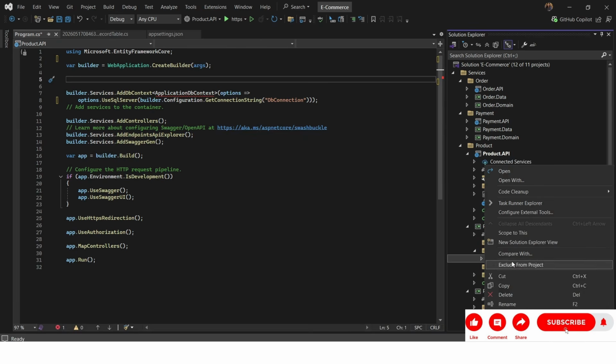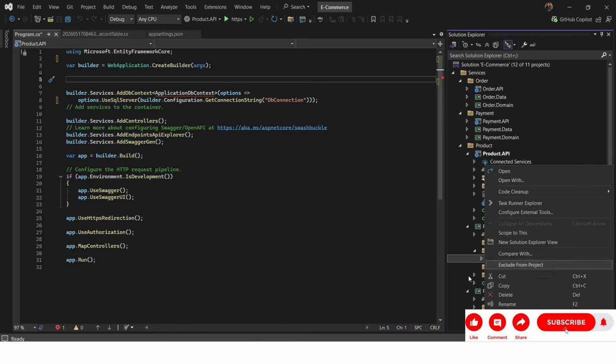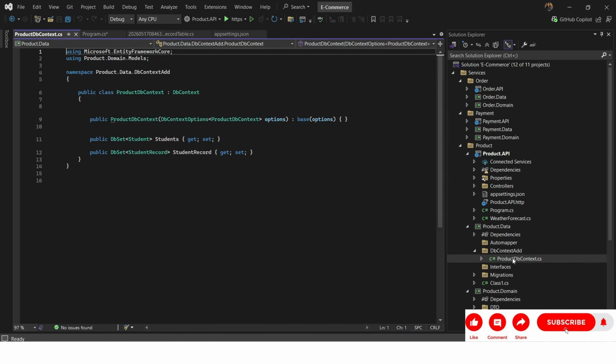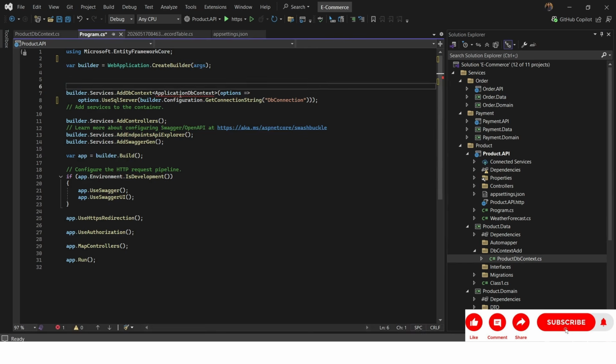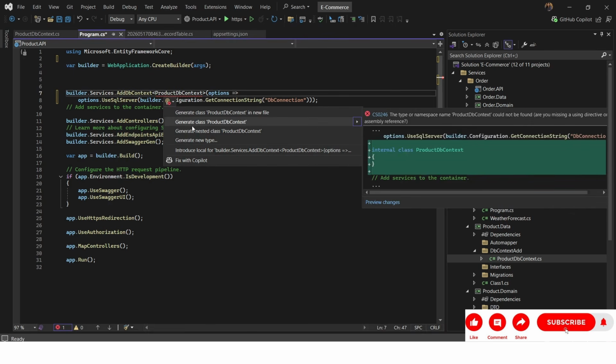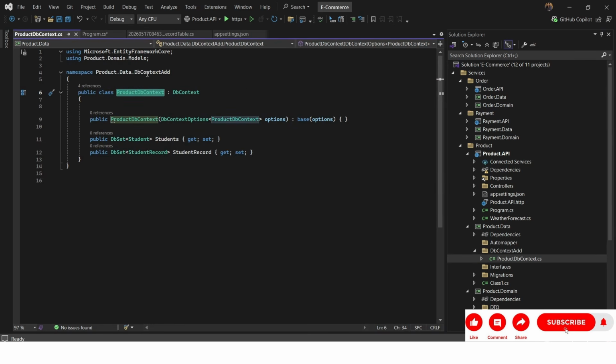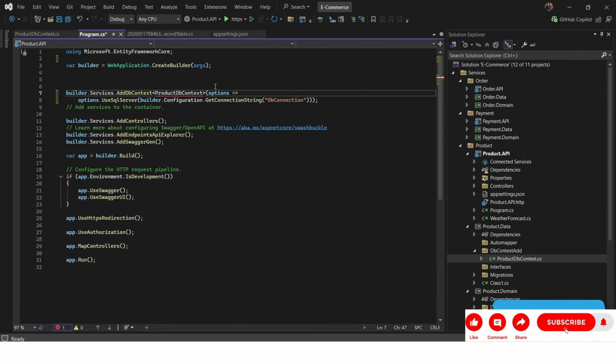Or we can give here the name product DB context. So we don't have any confusion here. Just copy here, add this one here. Here also we need to put the product DB context. So let me rebuild.